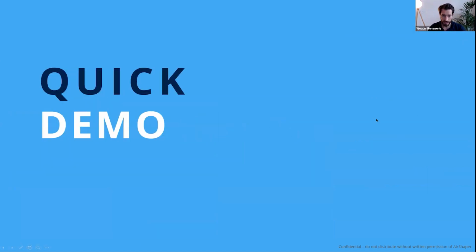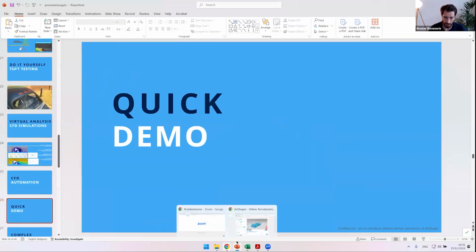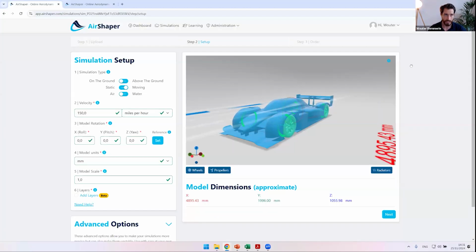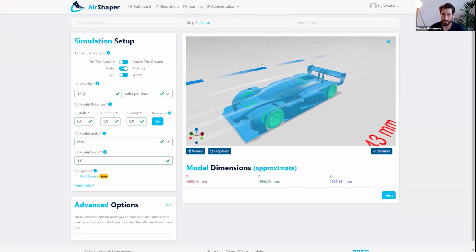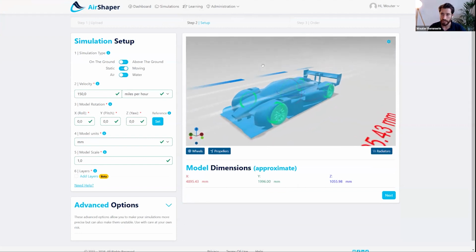CFD automation. I'll just give you a quick demo of how Airshaper works, and then we can jump into the different steps that we actually apply. So this one, for example, is a sports car. What I did is I uploaded a 3D model of a car, and one of the main things to note here is that this car was not watertight.